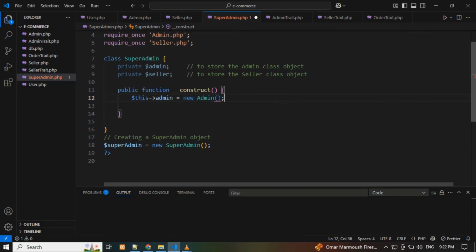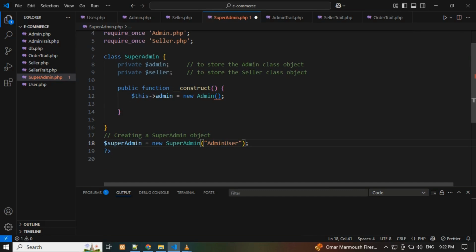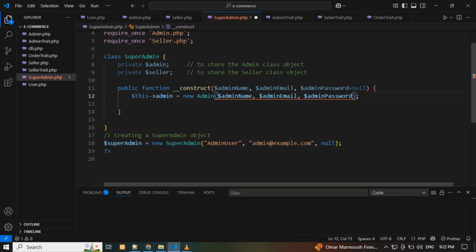To resolve this, in the SuperAdmin class object, we pass the admin name as admin user, the email as admin@example.com, and the password as null. In the SuperAdmin class constructor, we receive these details as parameters, such as $adminName, $adminEmail, and $adminPassword equal to null. Then, we pass $adminName, $adminEmail, and $adminPassword into the admin class object.